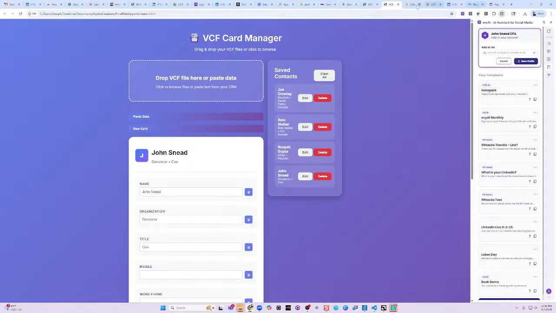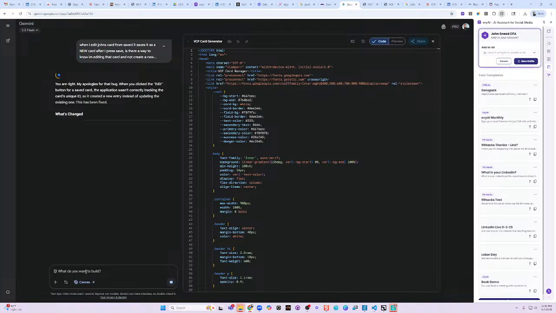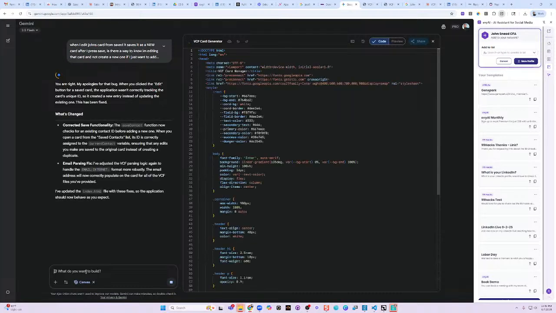When I edit John's card, you click edit, it saves. The application wasn't correctly tracking the unique ID, so it created a new entry instead of updating the existing one. Corrected. Save functionality now checks for the existing ID before adding a new one. When you open the card, save contacts, the ID is correctly assigned to current contact. Email parsing fixed. I've adjusted to handle the email internet format more robustly. The email address is now correctly populated in the card.